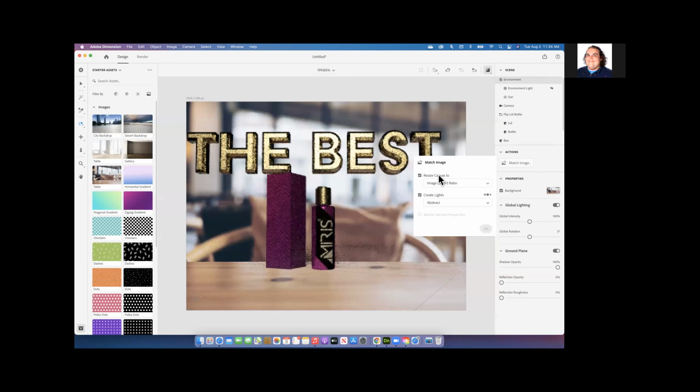What Match Image will do is it will resize our canvas to the image's aspect ratio. It will create multiple lights to match the image that we have, based off of Adobe's AI engine taking a look at it. And it will also match the perspective of it for us. So if it sees a flat plane that it can analyze, it will place it on the table for us. Kind of combining all three things we just talked about. And it can be a great starting off point or the only point that you need.